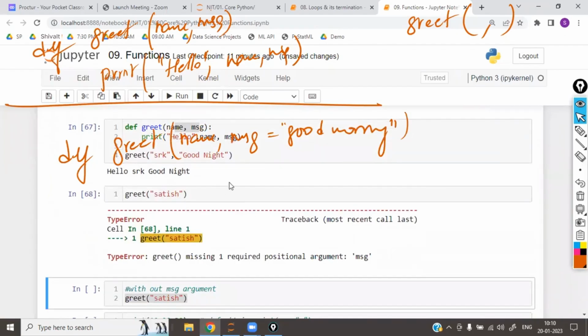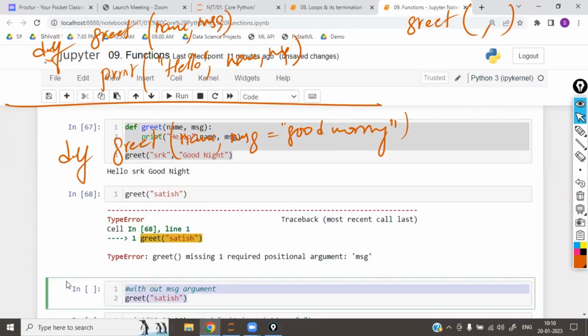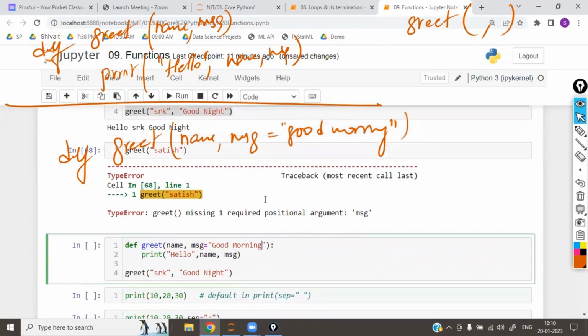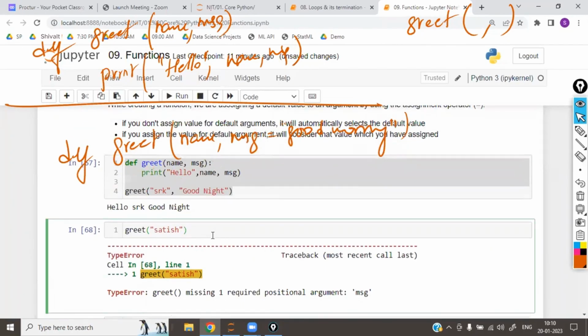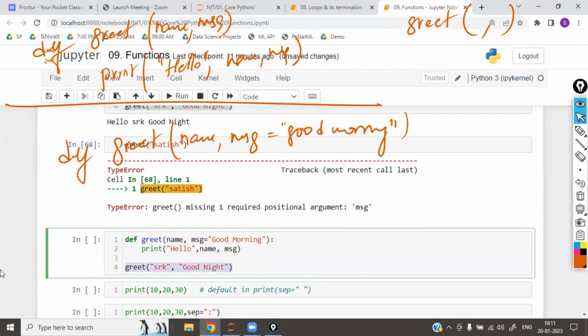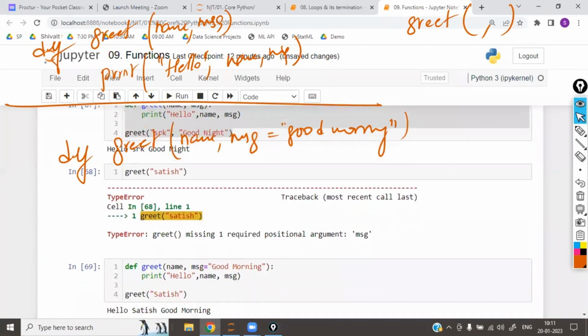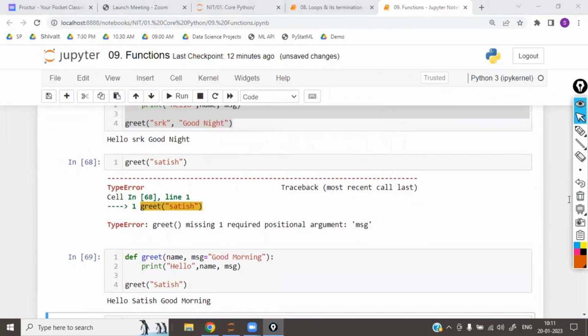This is very clear. Now the same function: copy it, and instead of message, I'm keeping good morning as the default. Now I'm calling the same function with Satish: greet("Satish"). What is it going to output? Hello Satish, good morning. So what is the difference between this one and this one? Here one argument threw an error, but here one argument executed, because this one was created with a default. Name is considered as Satish, and if you don't give the message, it automatically considers good morning.